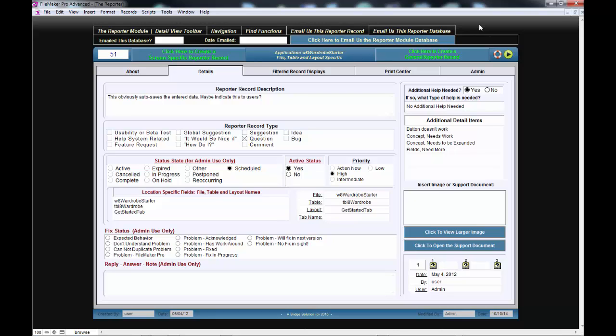Directly below the toolbar are two action buttons. The first is titled Click Here to Create a Screen-Specific Reporter Record, and the second is titled Click Here to Create a General Reporter Record.